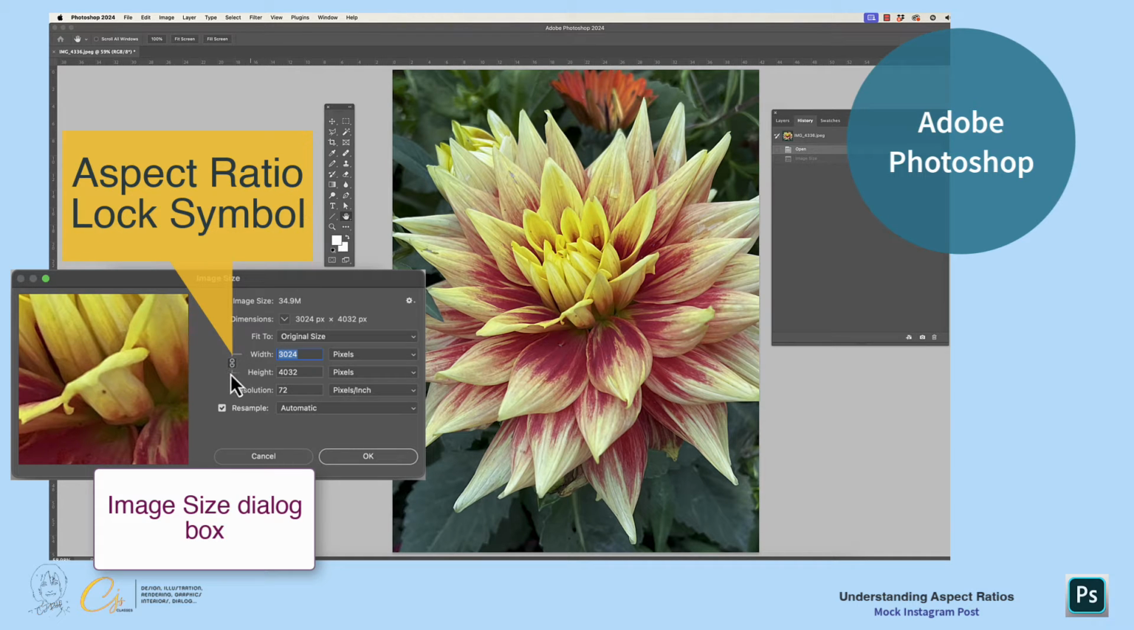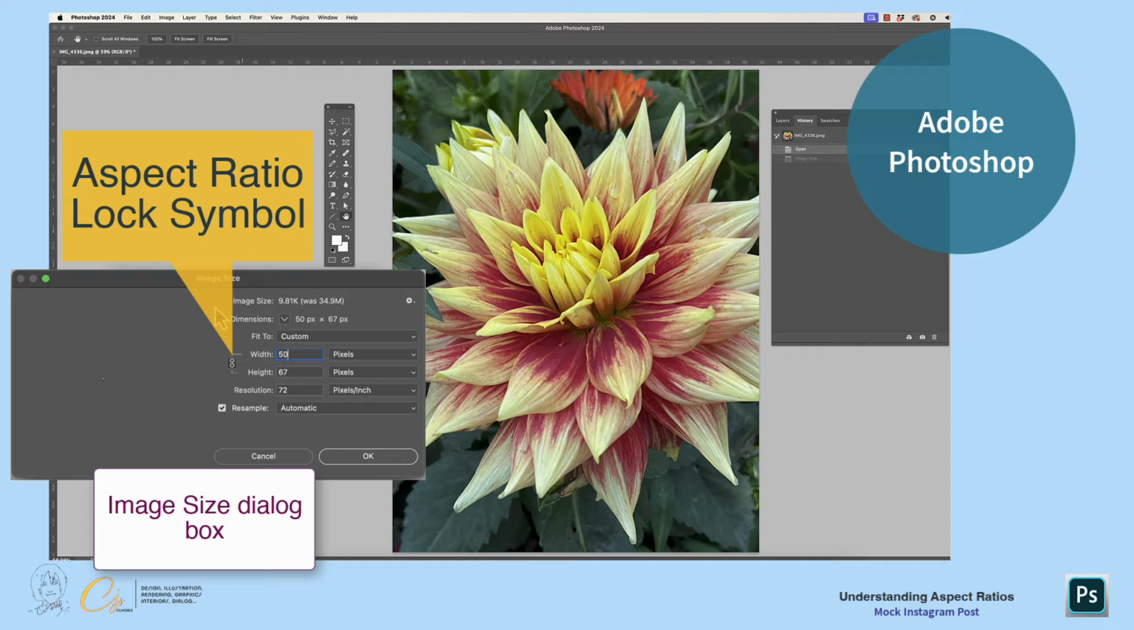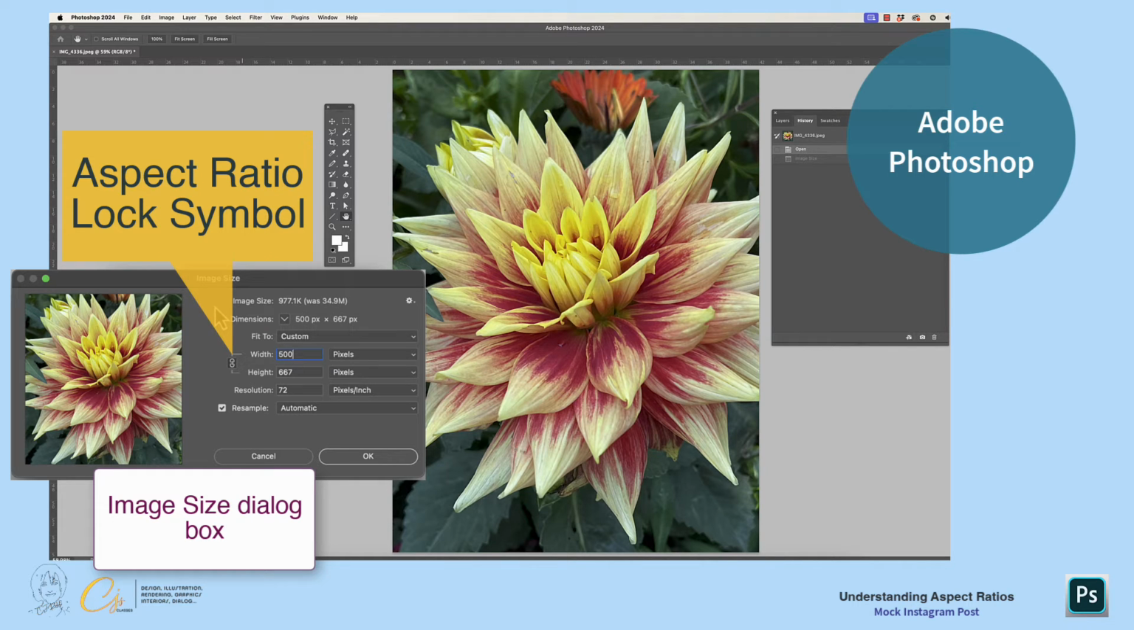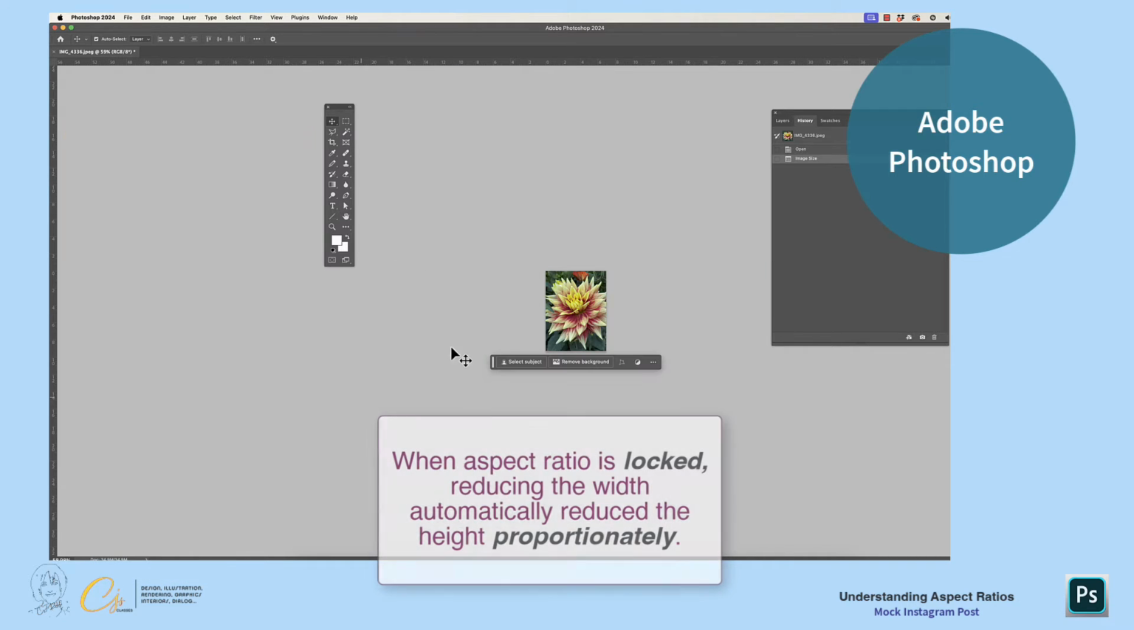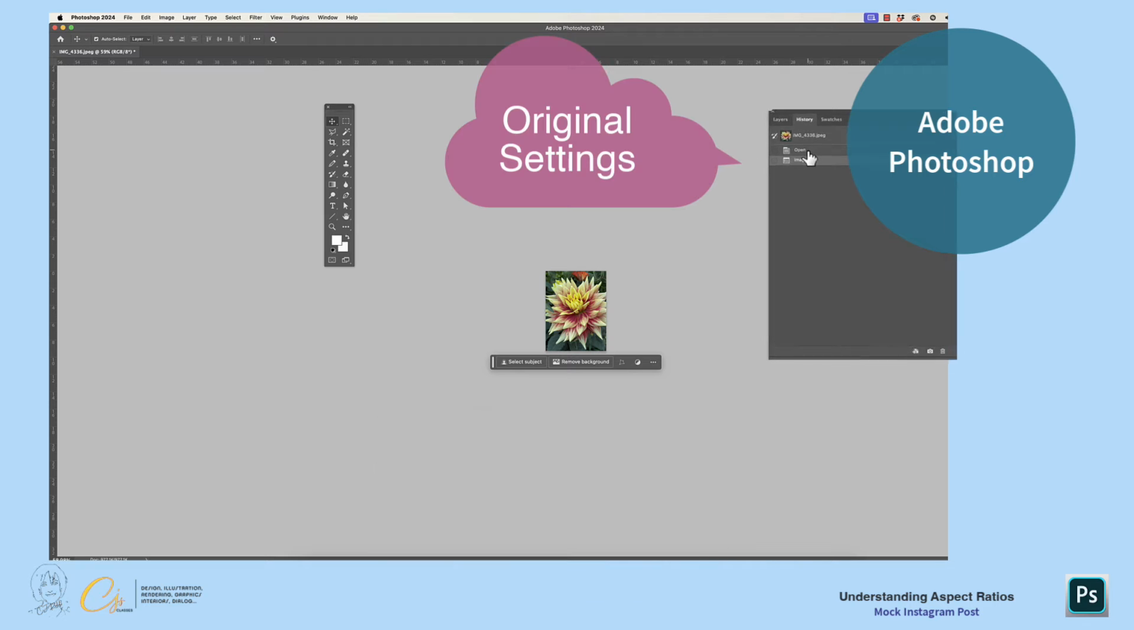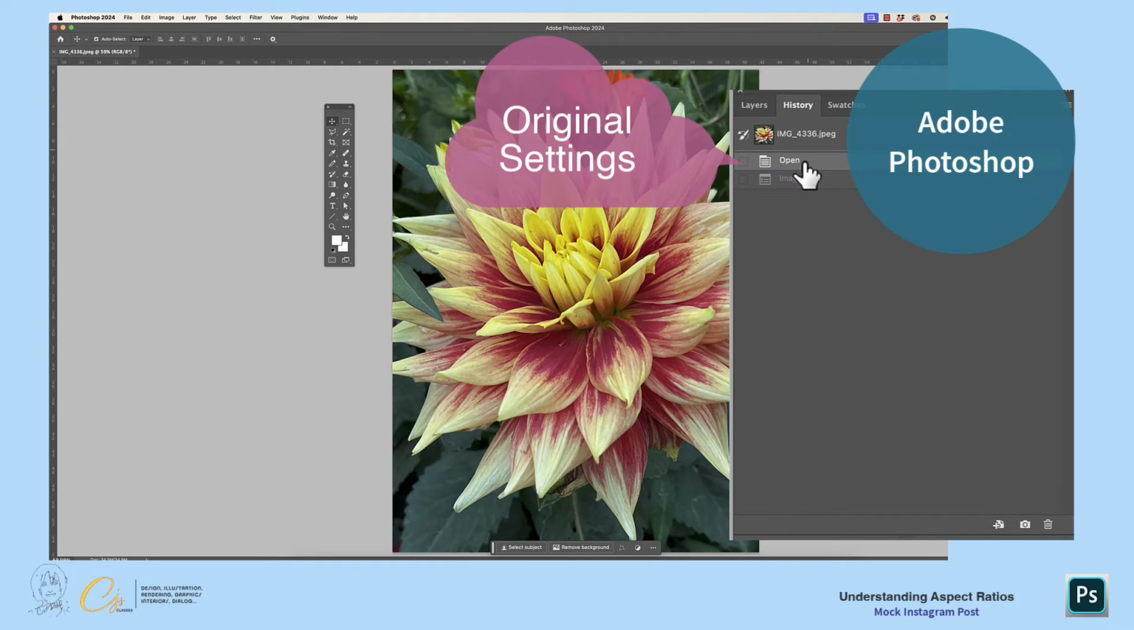See the lock symbol here? That maintains the aspect ratio, which means if I reduce or try to enlarge the width of the photograph, the vertical dimension will automatically adjust so that the image does not become distorted. With the horizontal and vertical pixels reduced, the overall image is now reduced in size. Let's undo that command on the History panel and look at another example.